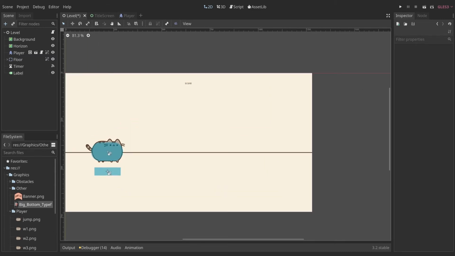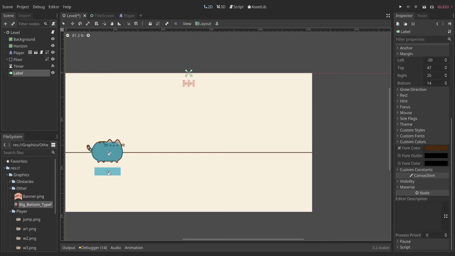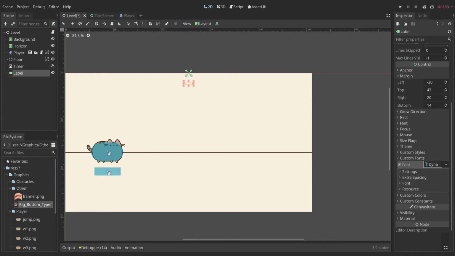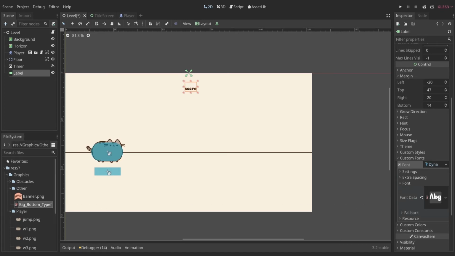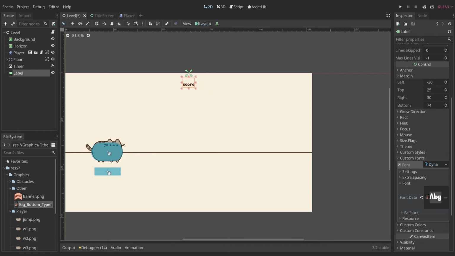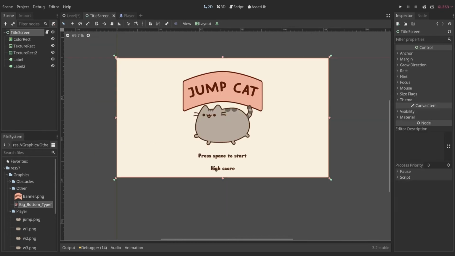So here we have our current score, and I'm also going to change the font style. For custom fonts, I click on new dynamic font again, click on it again, then font, and then I drag in our big bottom font. Now we can see our score. And let me just move it back to the center. Okay, so now we can see a score both in our level scene and in our title screen.